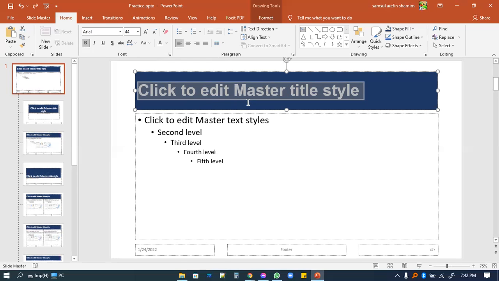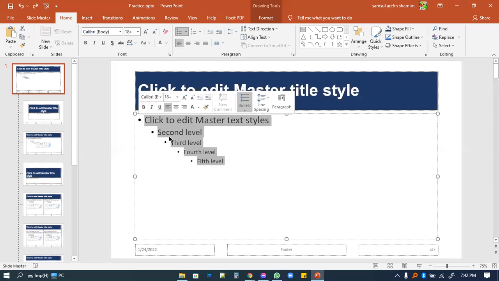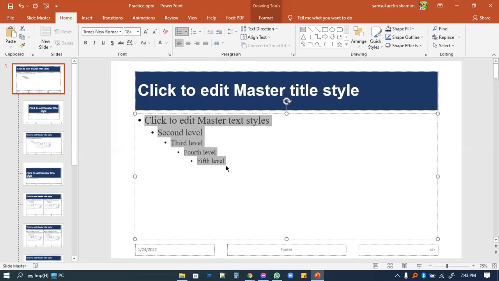For the time being, I'm keeping it Arial, and suppose in the body section, it says you have to choose serif. So like Times New Roman. Okay, Times New Roman.